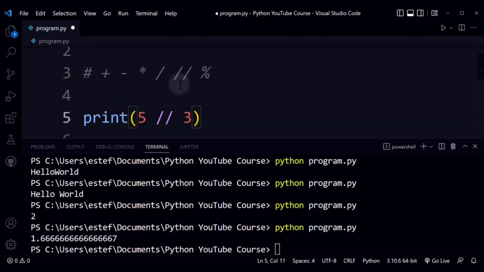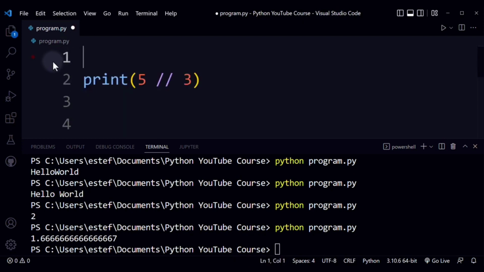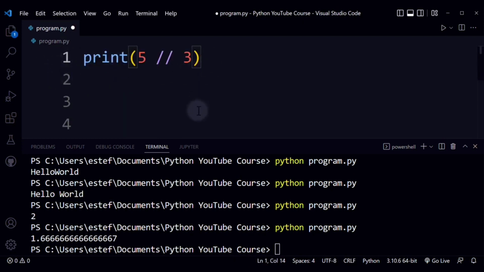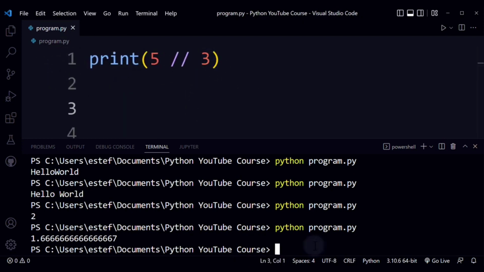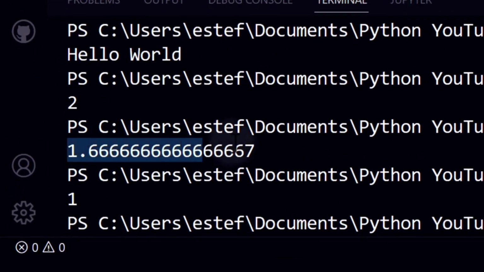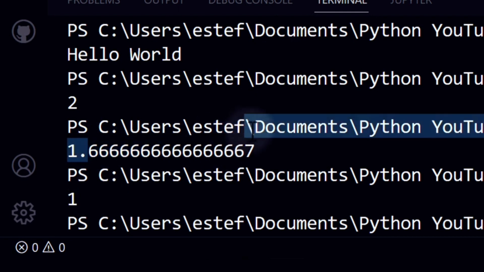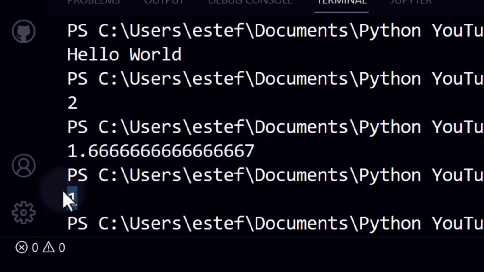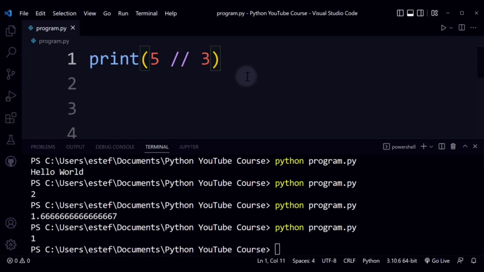Great, if we use a double slash, let's delete this and just keep the first line. Let's see what happens. 1. Instead of getting this result with the decimal values, the double slash, also called integer division or floor division, truncates the decimal part, so we only get the integer part, 1, if we are working with two integers.